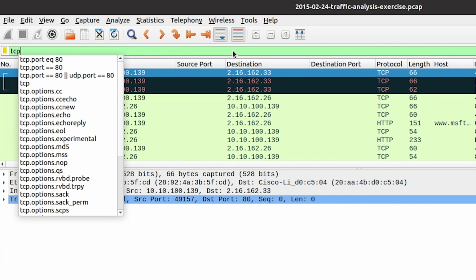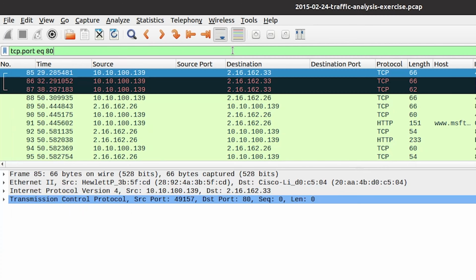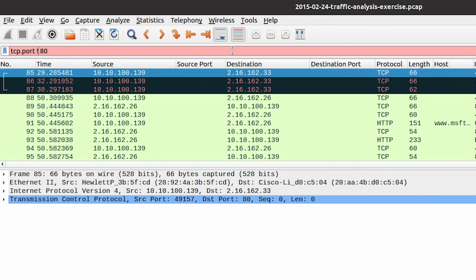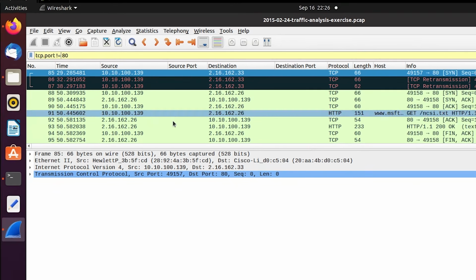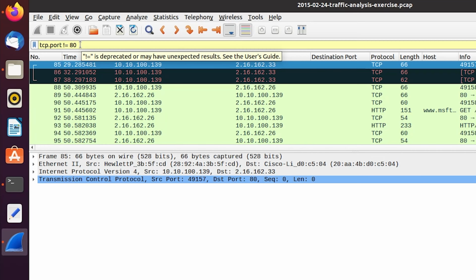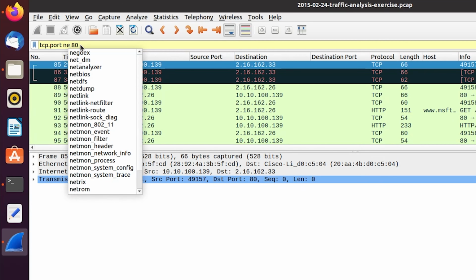And then we can use not equal to, right? So we can say, for example, instead of eq, we can say != . So we want to see packets that did not have a TCP port of 80. That's essentially what that is. And we can also say ne to replace that.